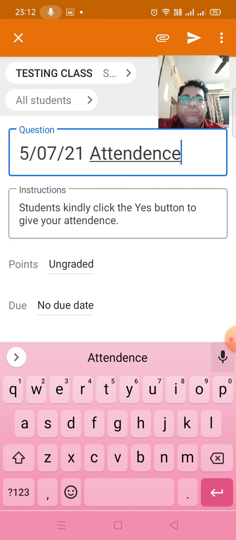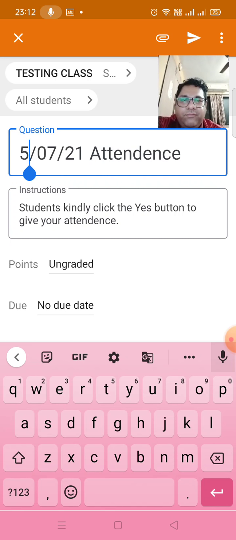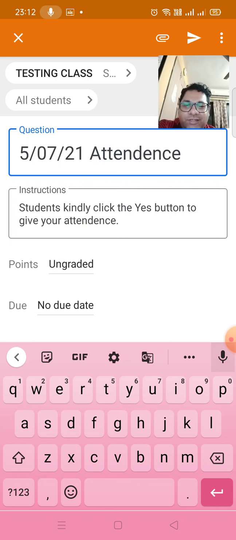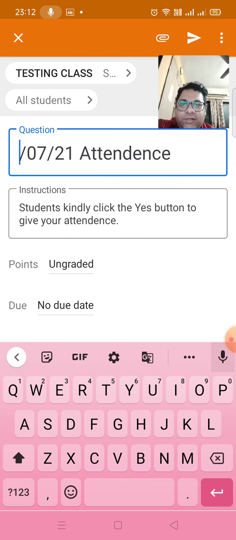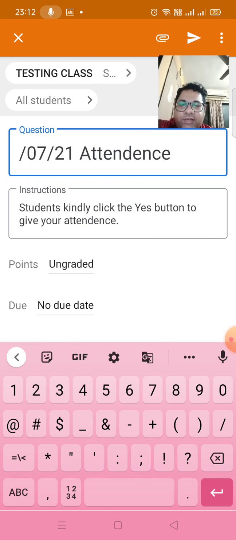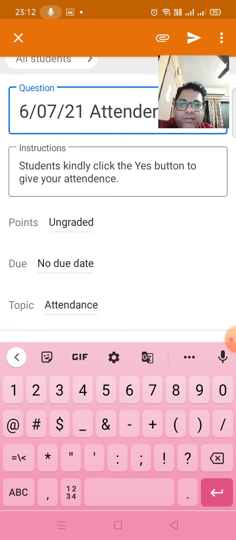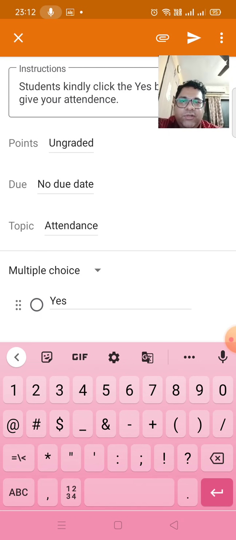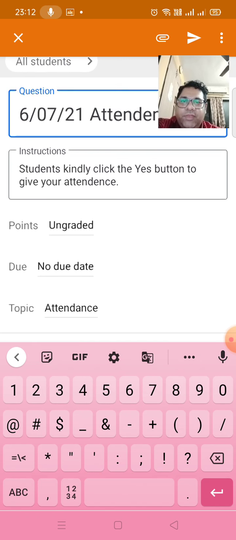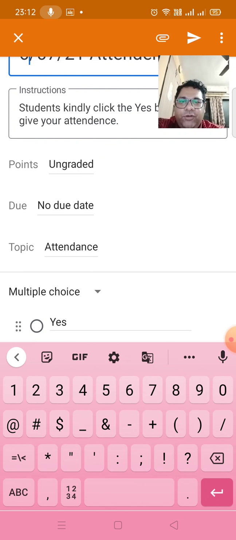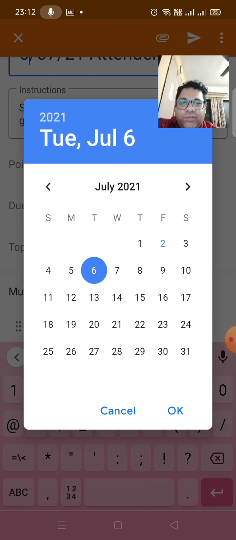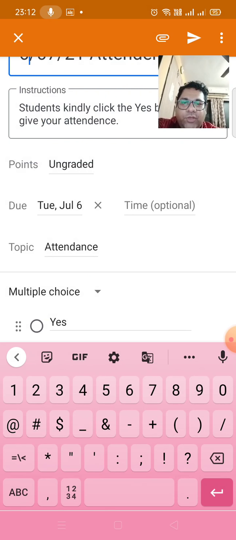Now what we have to do, simply we have to change the date. That's it. Nothing more to do. It's very easy. Just change the date. Go there, click the X button, and then change the date. Put the next date, 6th. Yes. Scroll down. All this thing already is there. Whatever we have written is already there, so you don't have to do it again. Click on the due date. Click on 6th. Click on OK.